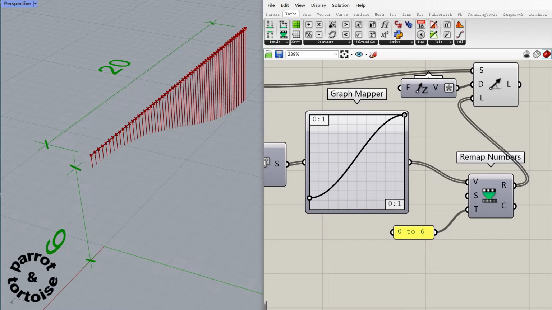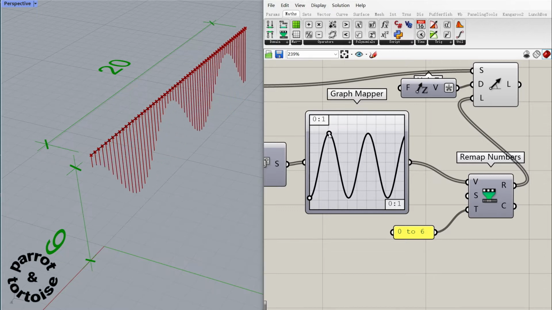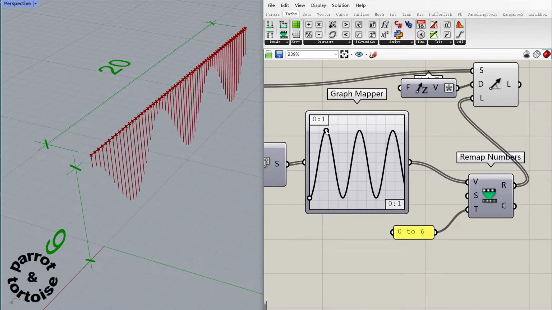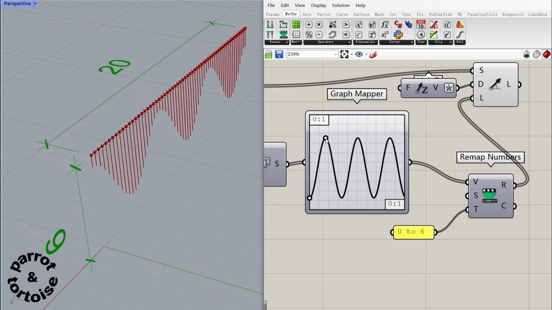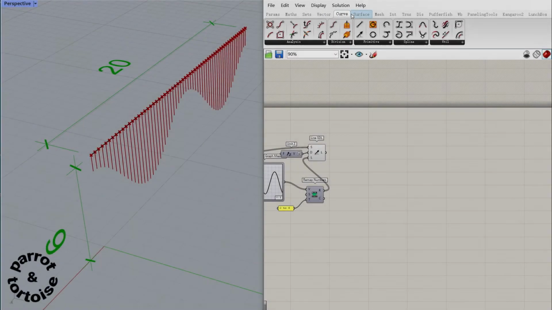We can modify the length of the 61 lines based on the sine wave distribution of the graph mapper. This finishes the first section. We will turn 61 lines into pipes and divide each into smaller sub-pipes.